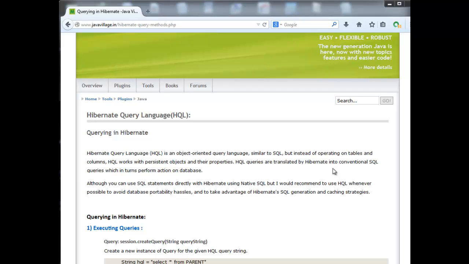But the advantages are in terms of the caching mechanism, in terms of maintaining relationships, and, for example, even if I don't have any knowledge of SQL statements, in HQL I can easily perform the actions using the save method and delete method which are available. It's basically working on objects.